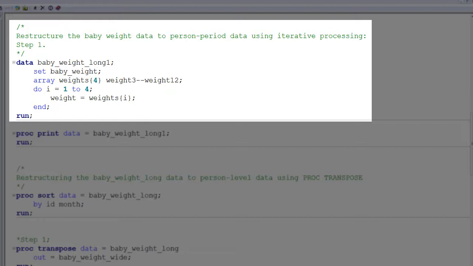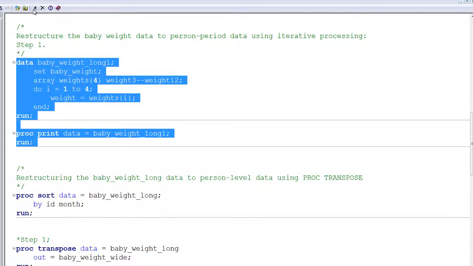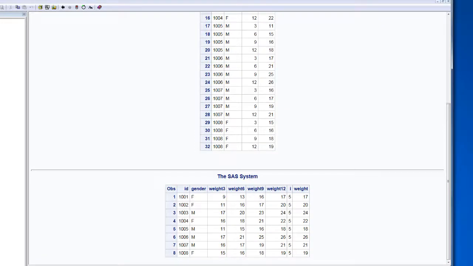Next, we have a do loop that will execute once for each I when I is between 1 and 4. Inside the do group is an assignment statement that creates a new variable called weight and sets it equal to the ith element of the array called weights. Let's take a look at what this program gives us. Not quite what we want. Let's try to understand why.